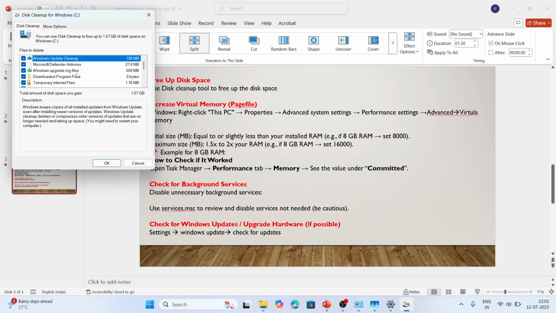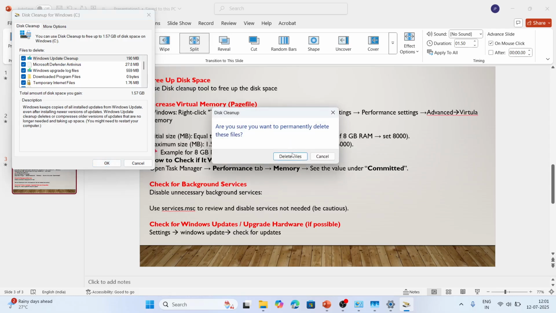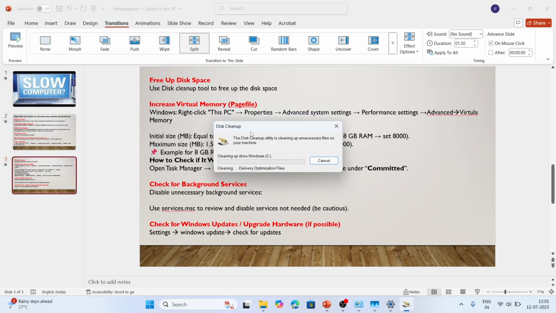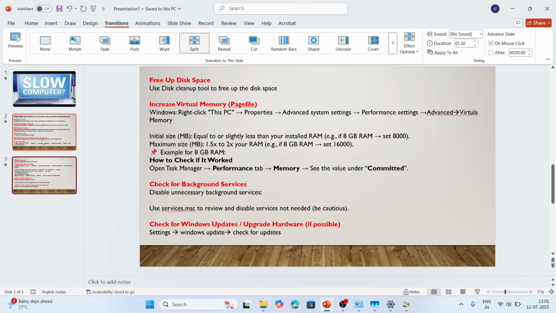Okay, I've selected all the options for cleaning up my disk. This will increase the system performance, because increasing the space in your hard drive will obviously increase the system performance. This is one of the ways that you can increase the system performance. Free up disk, we have covered it now.